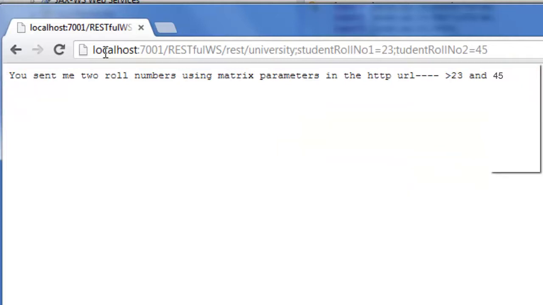In the next tutorial, we'll talk about how a RESTful web service accepts multiple parameters sent by the client in the HTTP URL as form parameters.